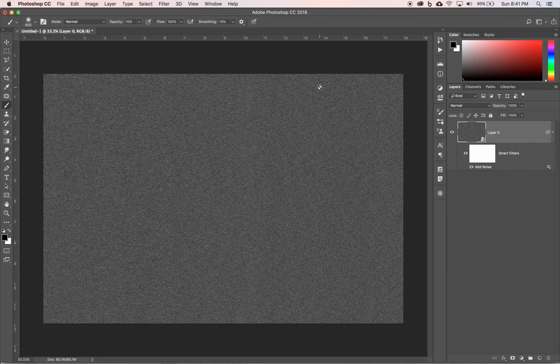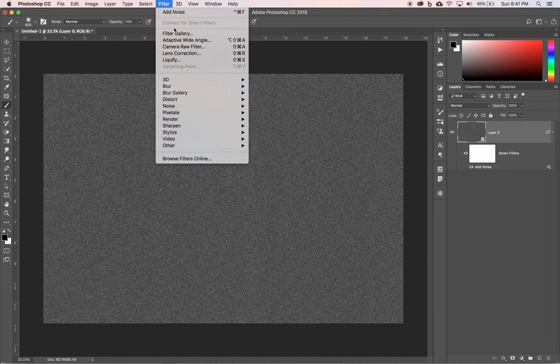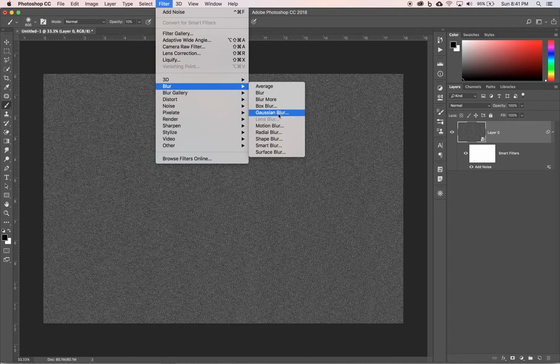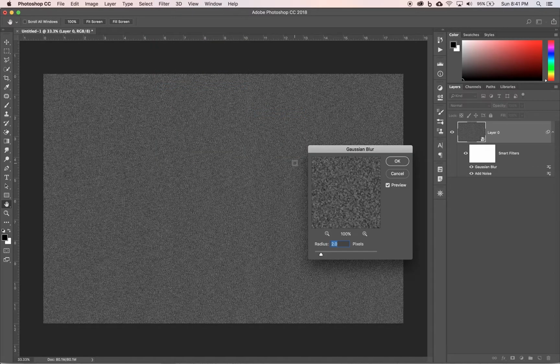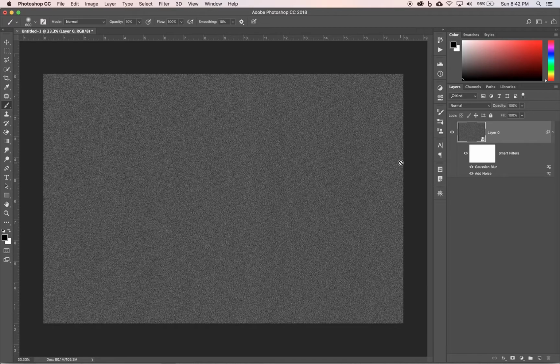Not much there yet. We're going to add another filter. This time we're going to add a Gaussian blur. So Filter, Blur, Gaussian Blur. Let's make it half a pixel, 0.5 pixel Gaussian blur. Just a subtle little blur to our stars because I think we're working at a higher resolution, so I'm going to go with 1 pixel. The reason why we're blurring it is stars are in the distance. They're not going to be tack sharp. They're a little fuzzy. So we're going to click OK.